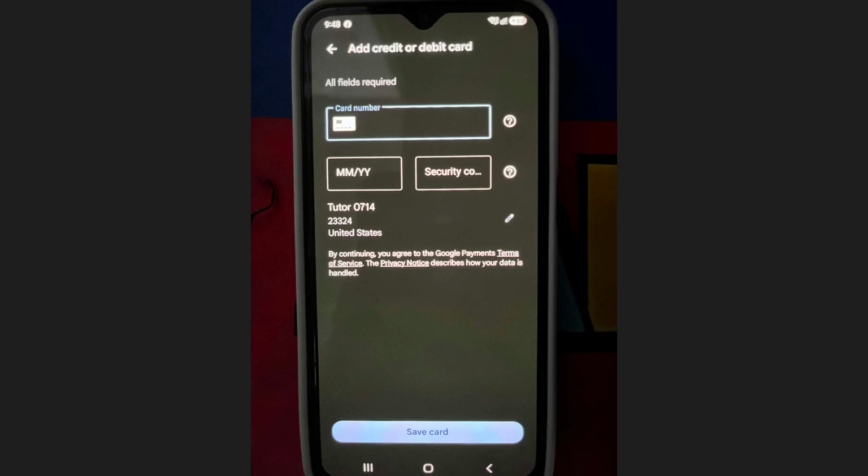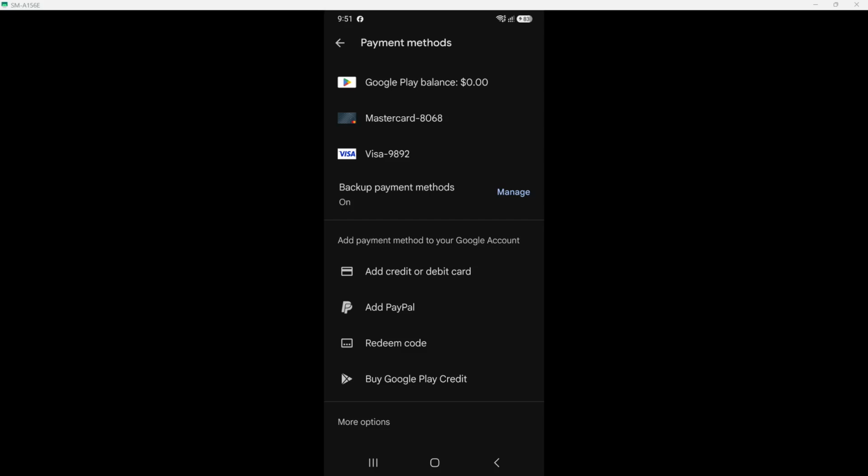Next, tap Save or Add. This action will store your card details in the Google Play Store for future use. Once you complete this step, you should see a confirmation message indicating that your card has been successfully added.